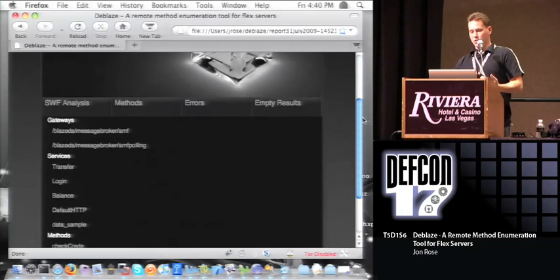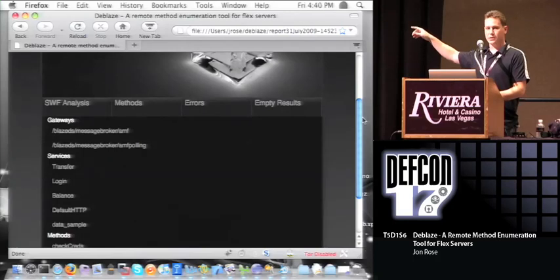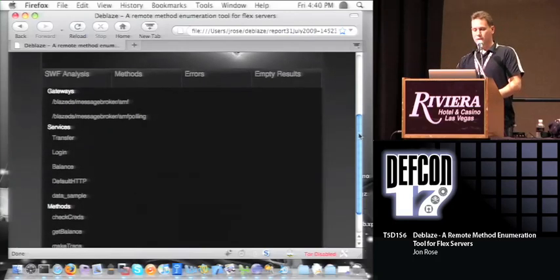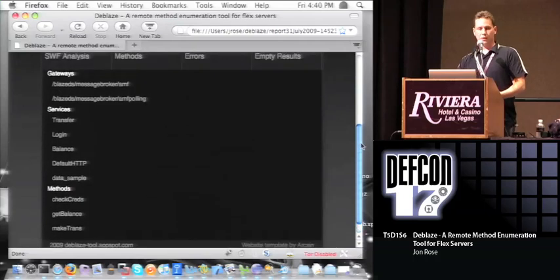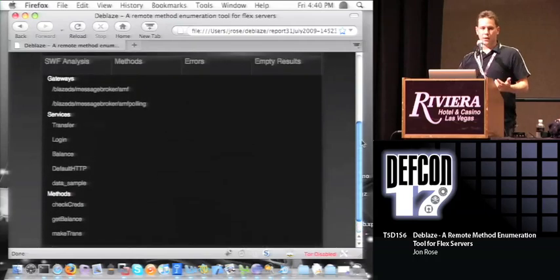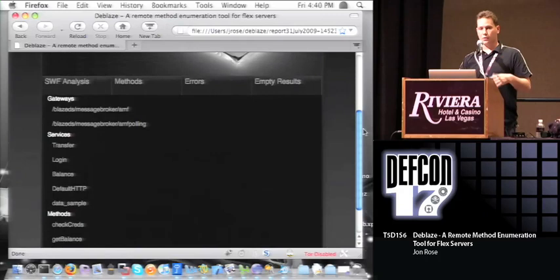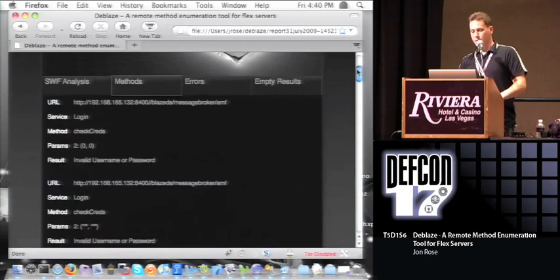So this is the report that it generates. And the first page here has just the SWF analysis. So this is running SWF dump, basically the things that I pull out. So this is your gateways, your services, and your methods. Once you have that, it's basically all you really need to manually call all of those things and start doing it yourself if you want.